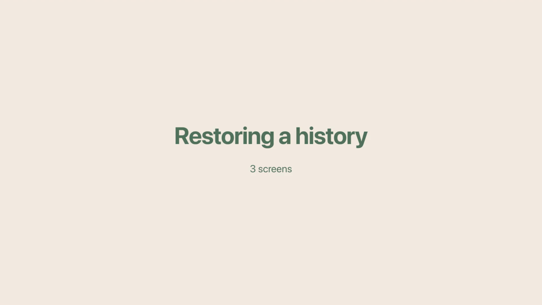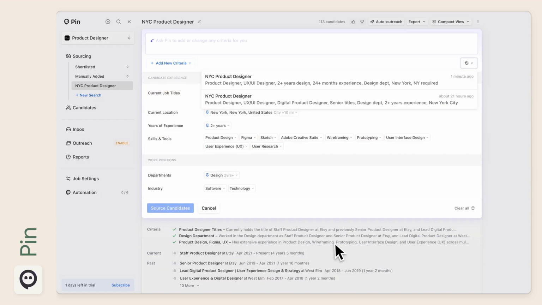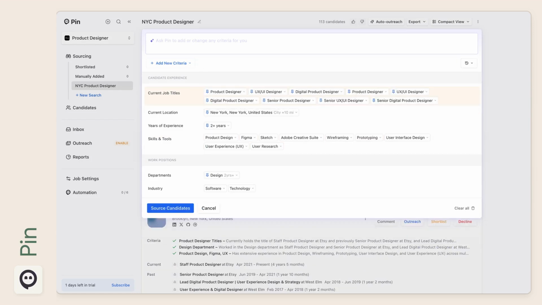Up next, let's discover how restoring a history works. Define candidate criteria. Next, see matching candidates. Then, hover to choose an action.